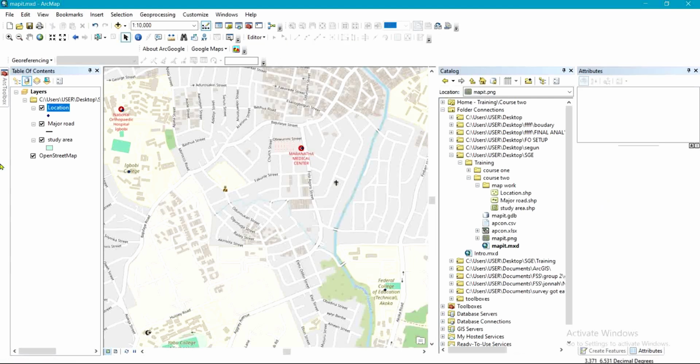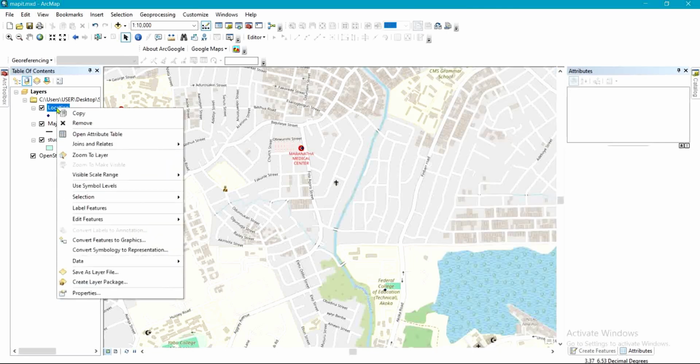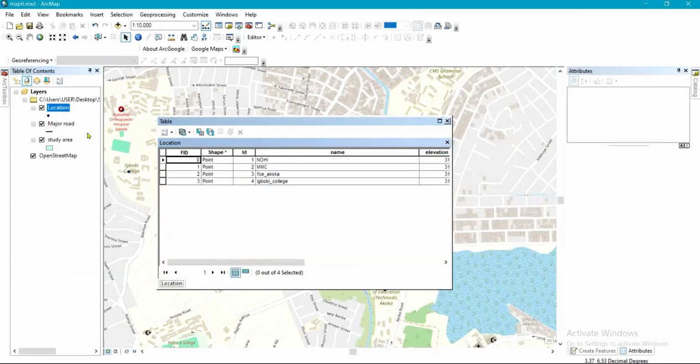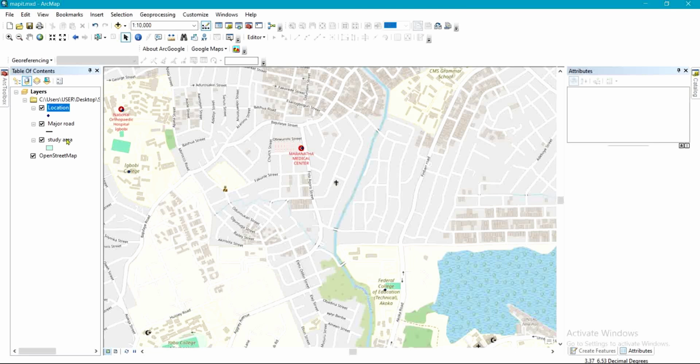So let's come to the attribute here. You can just pin this. Well, let's check what we've done. Open the attribute to confirm the details of what we've done. As you can see now, these are the names of the institution and the hospital that were digitized out, the point ID, the elevations, and the coordinates. And the next thing for us to do is the major road.